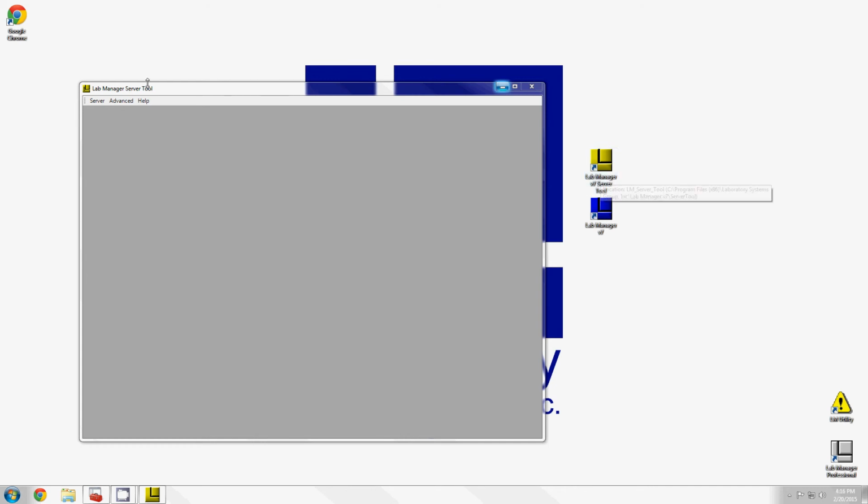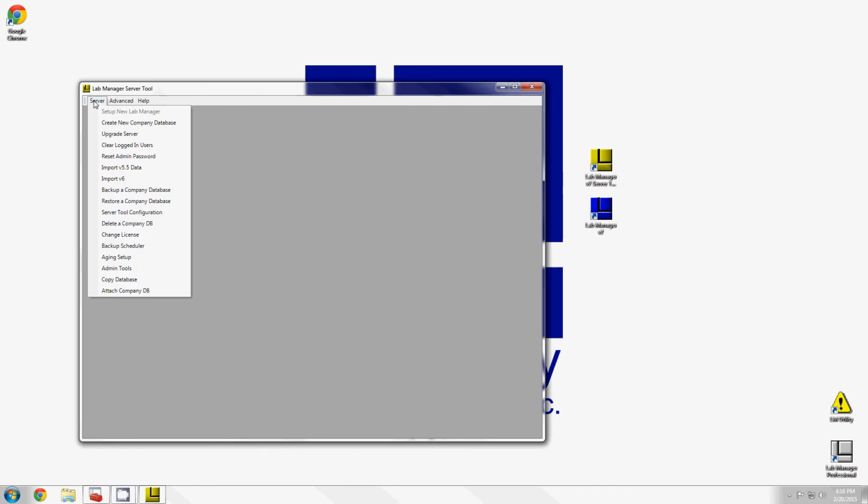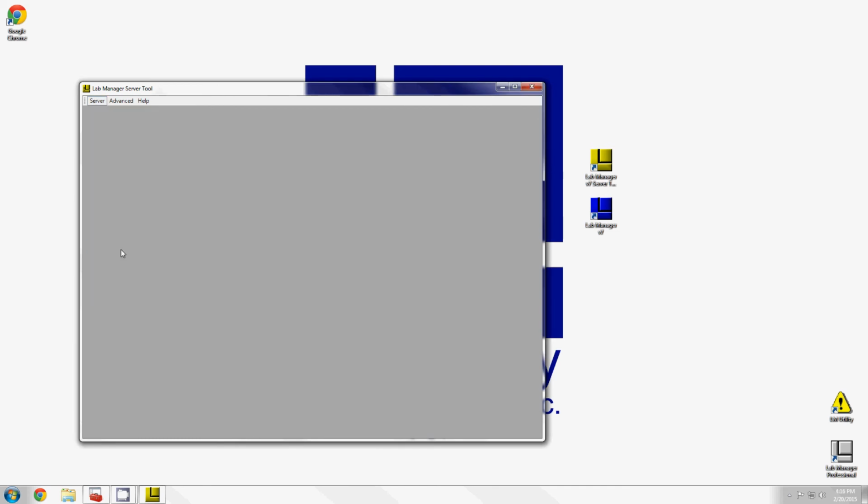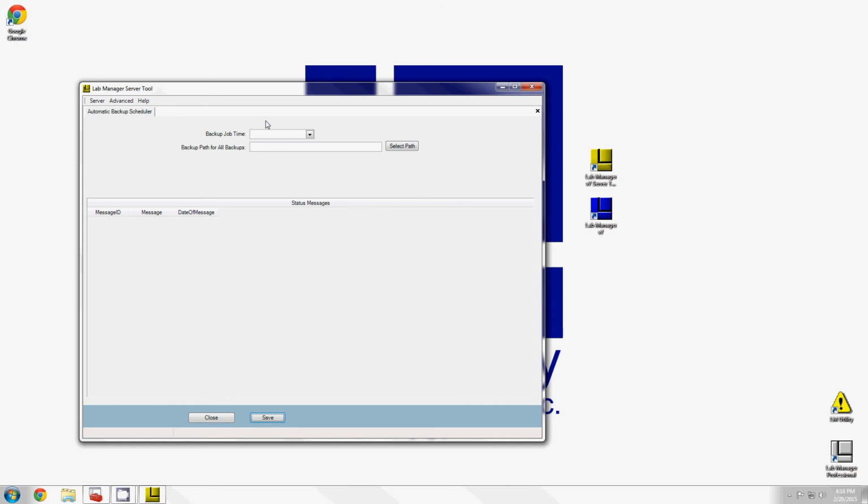So what we're going to do is open up our server tool, which is our yellow icon. You're going to get your gray box, and then we're going to go to server, and then we're going to go to backup scheduler. Okay, and it's very simple. We're going to select our job time. Okay, so let's say we set it for 5:30 p.m., after our office closed.